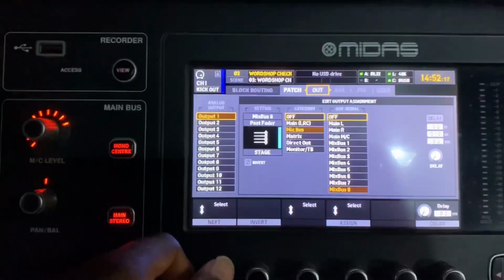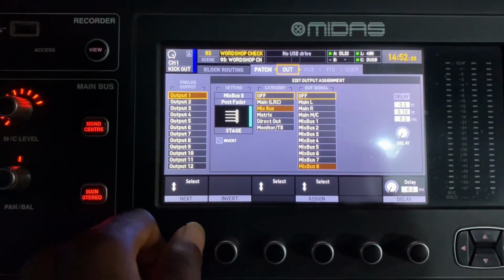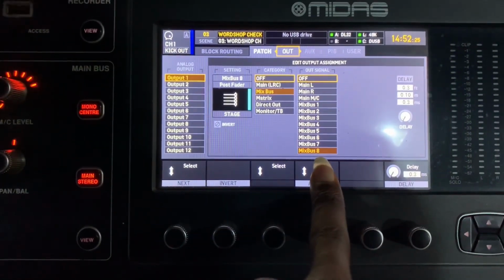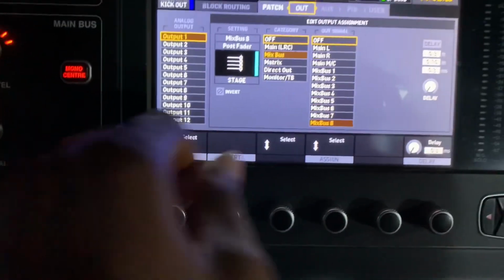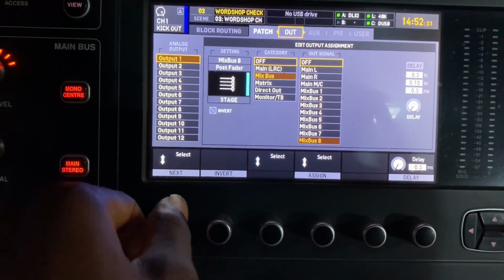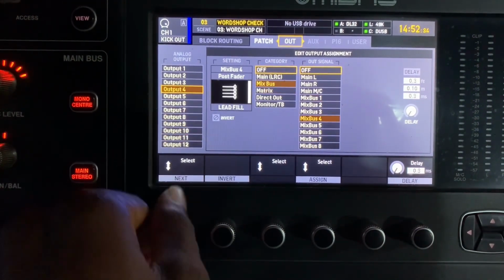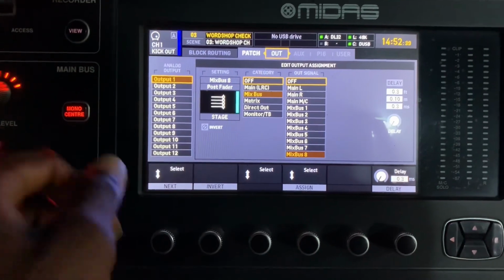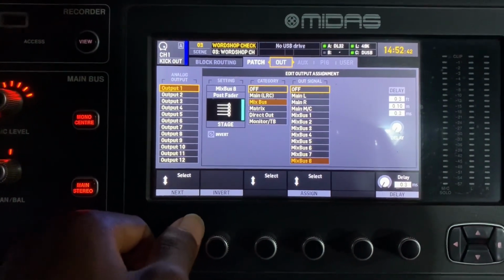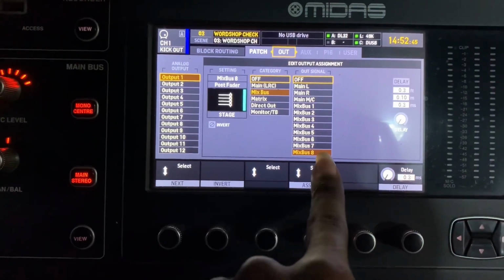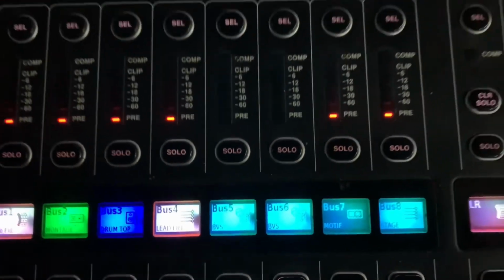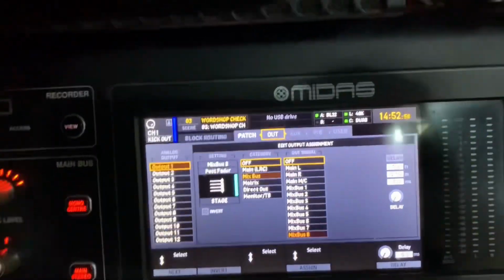So as you can see here, my output one has been routed to mix bus 8 here. Okay, you can use the scroll knobs to navigate through anyone that you want to route to any other thing. But this does not mean that you must route it accordingly. Okay, your output one can be anything. Like mine here, the output one is mix bus 8. Okay, and mix bus 8 here is what? Mix bus 8 is the stage. Okay, so you can see that it doesn't matter whatever you're routing it to.